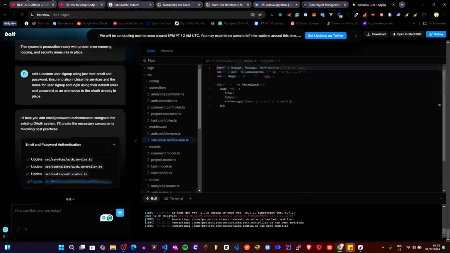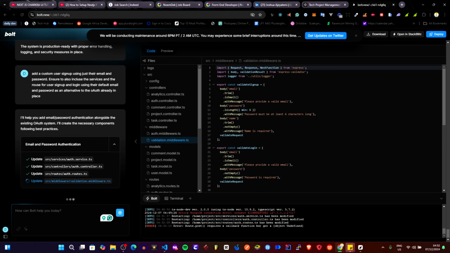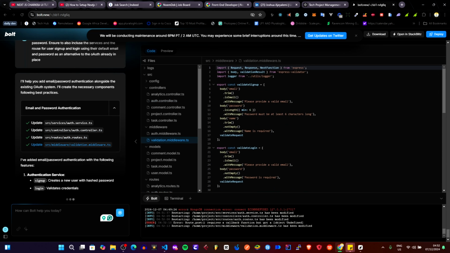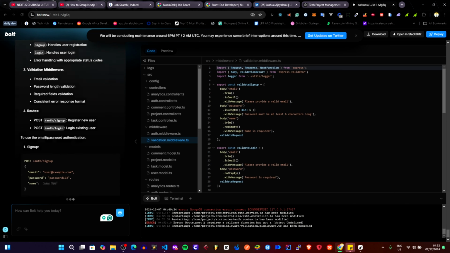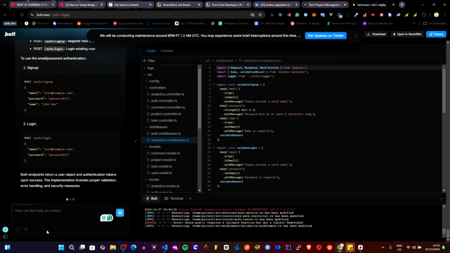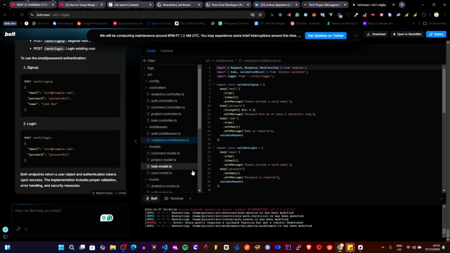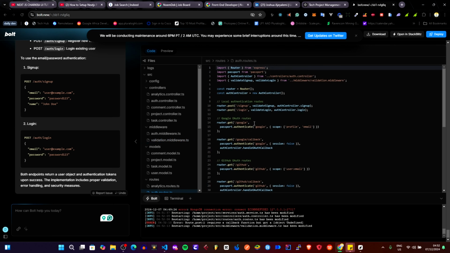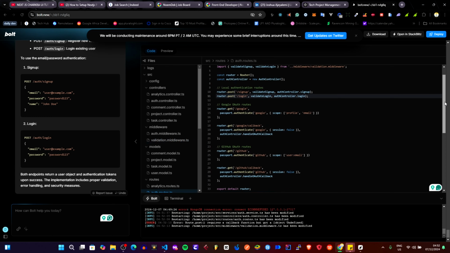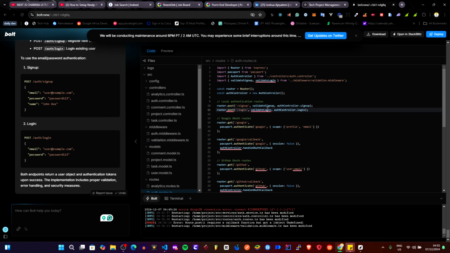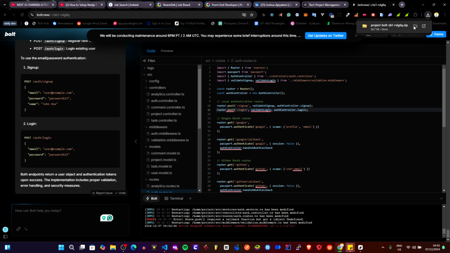So you can see it's now creating this. It's created the service, the controller, the route. Now it's creating the validation middleware. Let's take a look at what it has done. Let's go through the route first of all. This is sign up, this is login. Okay, so now we have that, and we can just download it. Let's download the updated code.